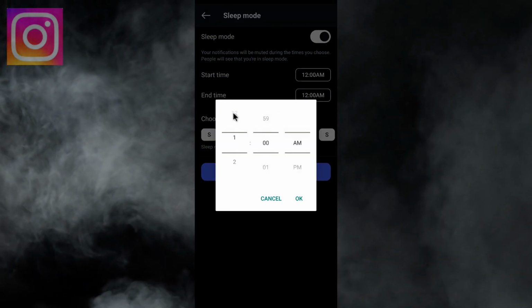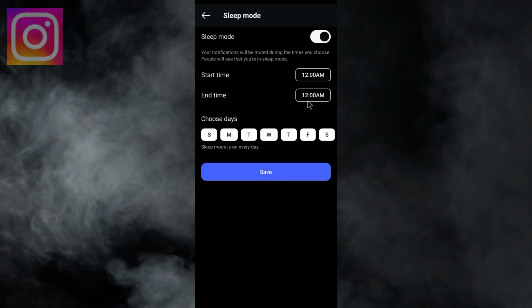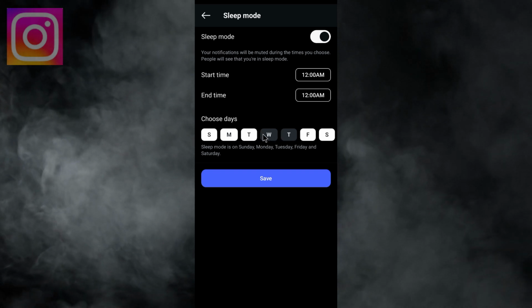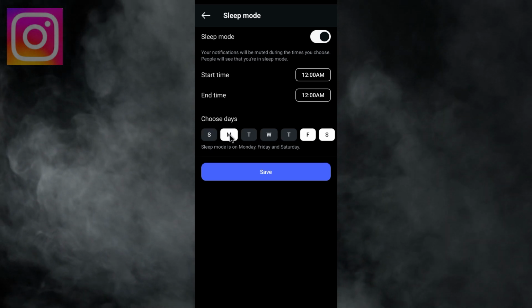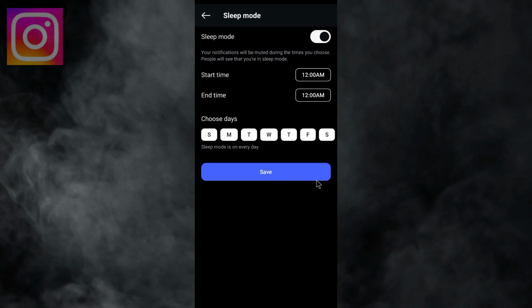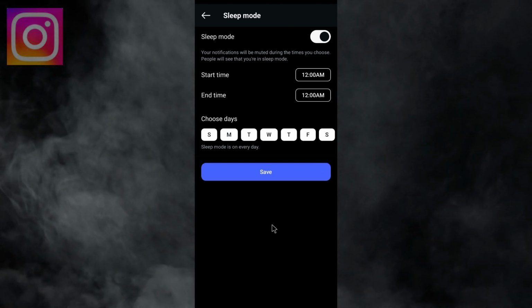When quiet mode is enabled, you won't receive Instagram notifications for this account. Your online status will be set to quiet mode, and anyone who might message you will receive an auto reply, letting them know that you have quiet mode enabled.